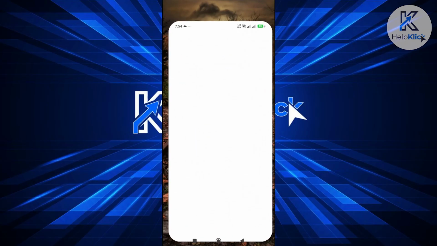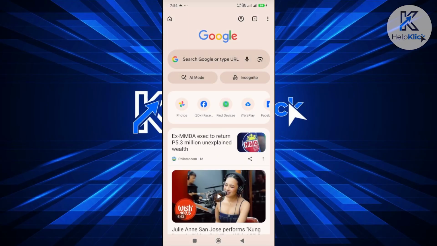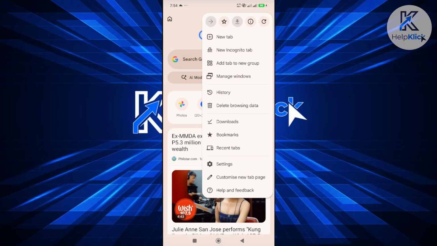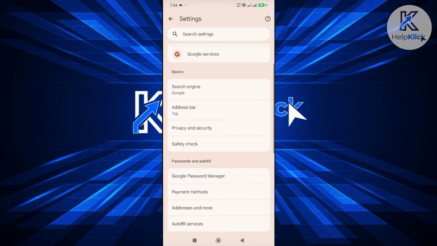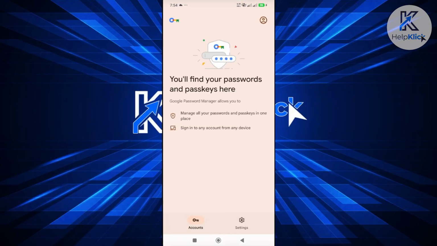So in this case, to do that, you want to just open up any browser, click on the three-dotted icon at the top right here, and choose settings. Now inside settings, you want to click on Google Password Manager. Now again, if you've enabled Google Password Manager, typically in here you should see a number of accounts that you can access. And if you click on the eye icon, if you've saved it before in your browser, you should be able to see the password, and hopefully that would help you in recovering your account.